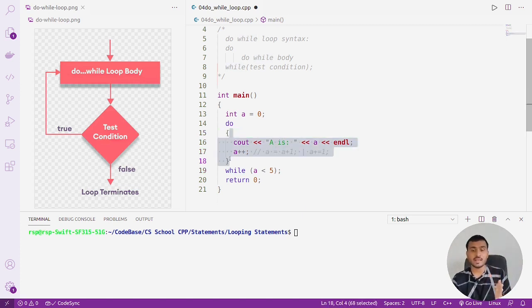So again this body will execute. Now my a is 1, so it will print a is 1, then a will increment and become 2. 2 less than 5 is true, again the body will execute, and a will become 3. 3 will be printed, right? Then 3 less than 5 is again true, so it will execute the body. 4 will be printed, 4 less than 5 is true, so the body will execute again, and now a becomes 5 after a plus plus. Once a becomes 5, the condition 5 less than 5 becomes false. Then your loop will terminate and you will come outside of the do while loop.